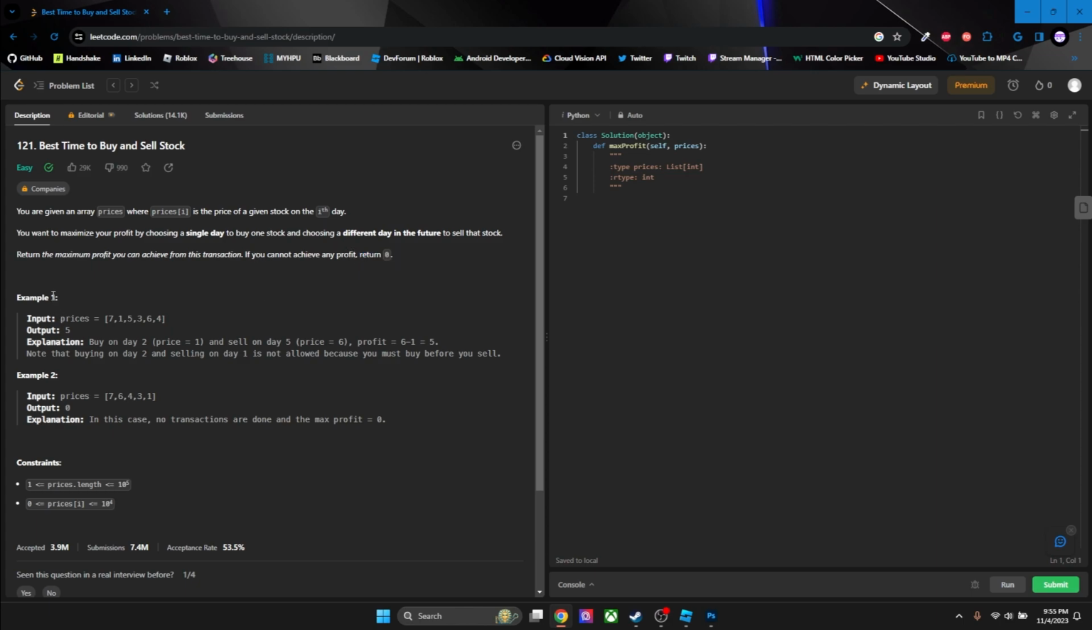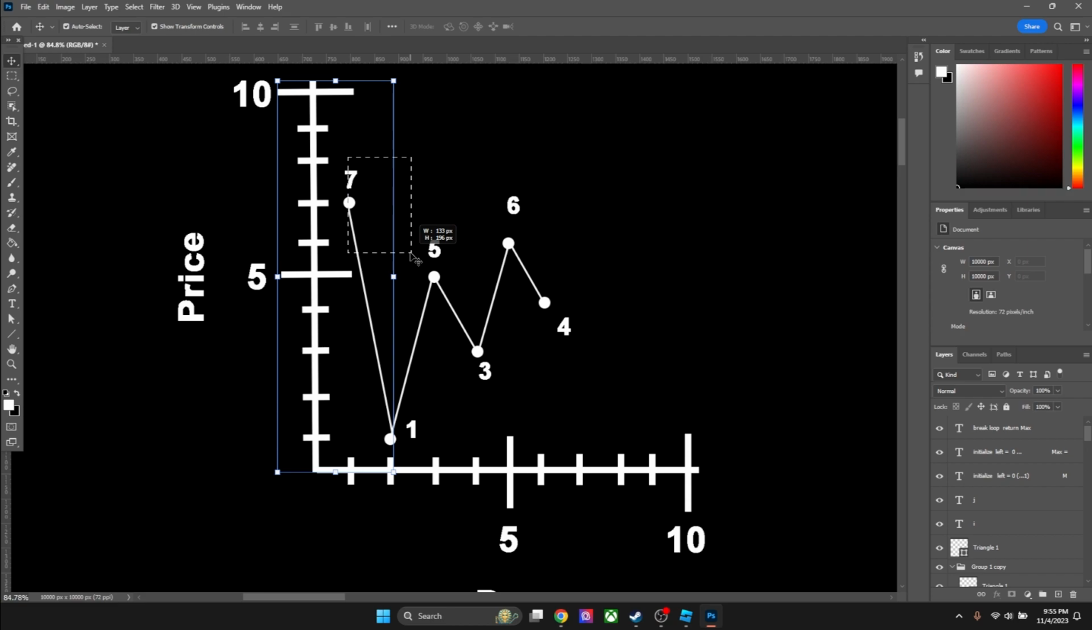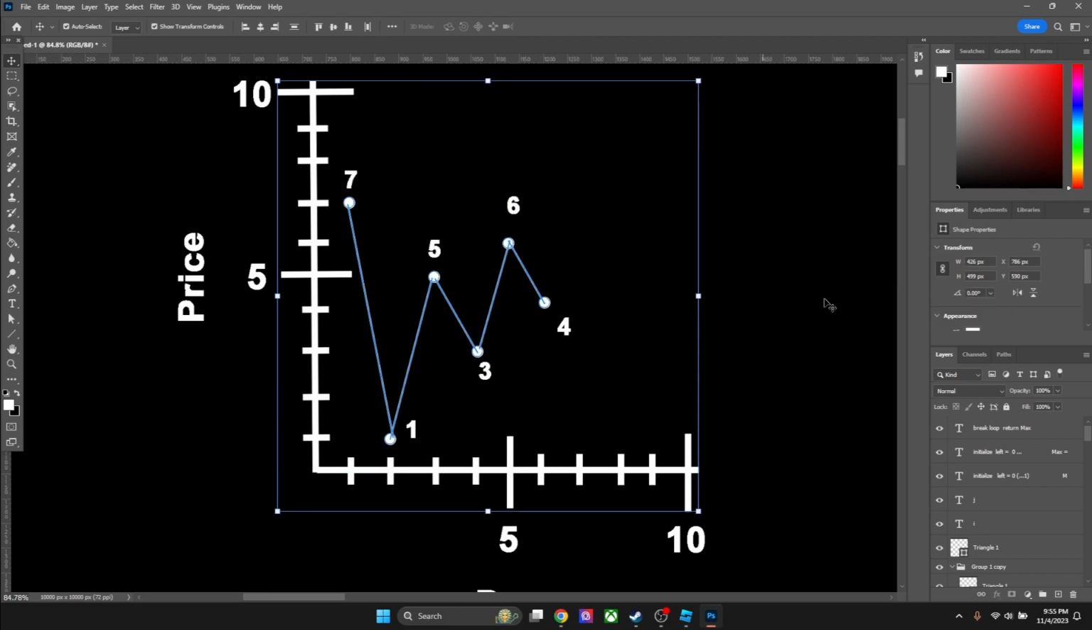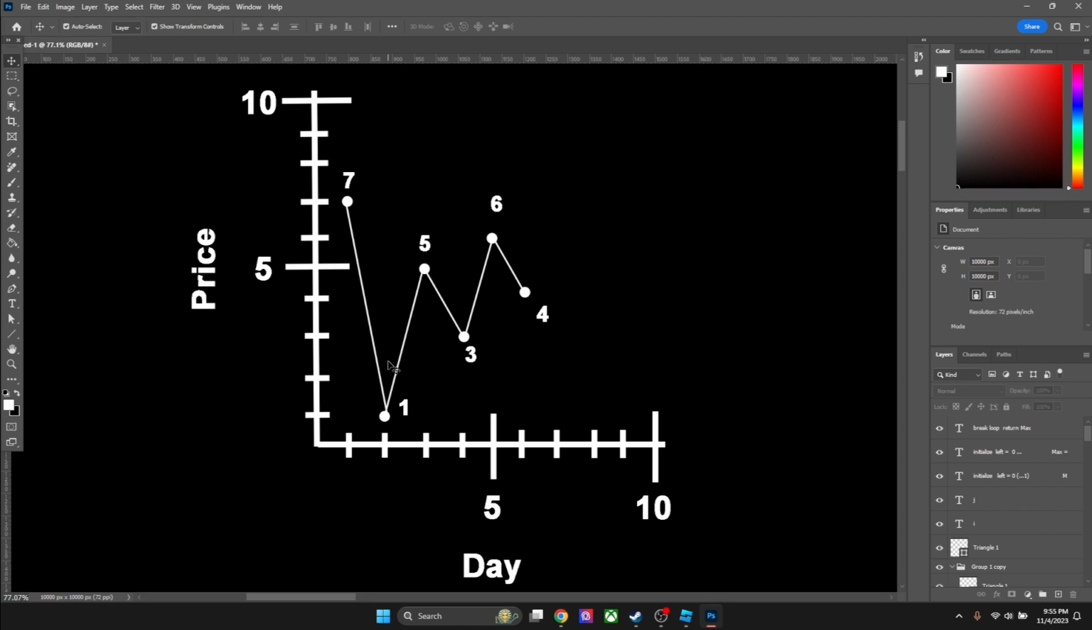So we are given an example prices array, where each item in prices is the price of the stock on the ith day. That means on the first day it's 7, on the second day it's 1, third day 5, fourth day 3. I'm going to show you what this means. Let's say we're given an array of these numbers. I plotted it out on a graph beforehand, because I did this problem already but wanted to show you a solution.